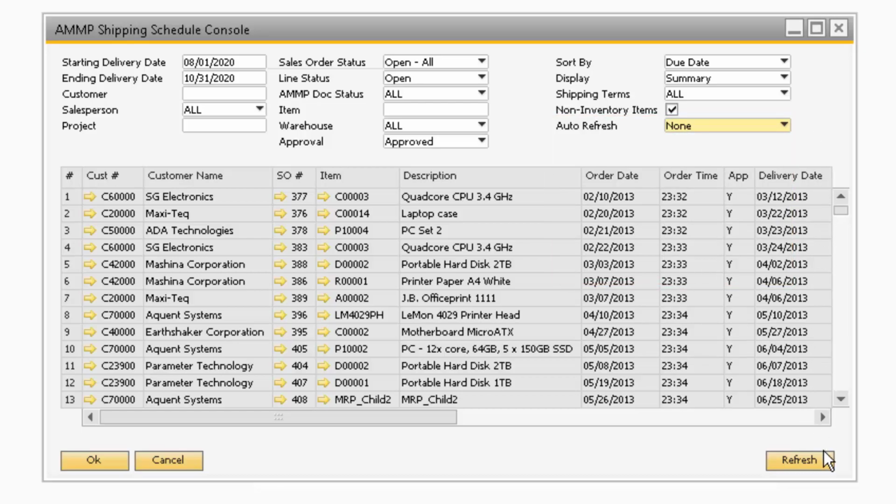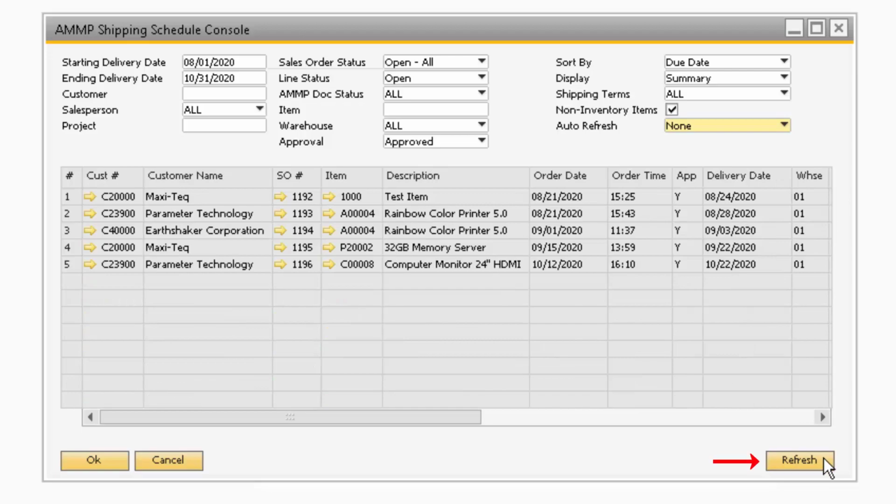Once you are done changing the header fields, make sure to click the refresh button at the bottom so the filtered information will appear on the screen. Now let's take a look at the column level fields on the AMMP Shipping Schedule Console. The first column field is the customer number column.